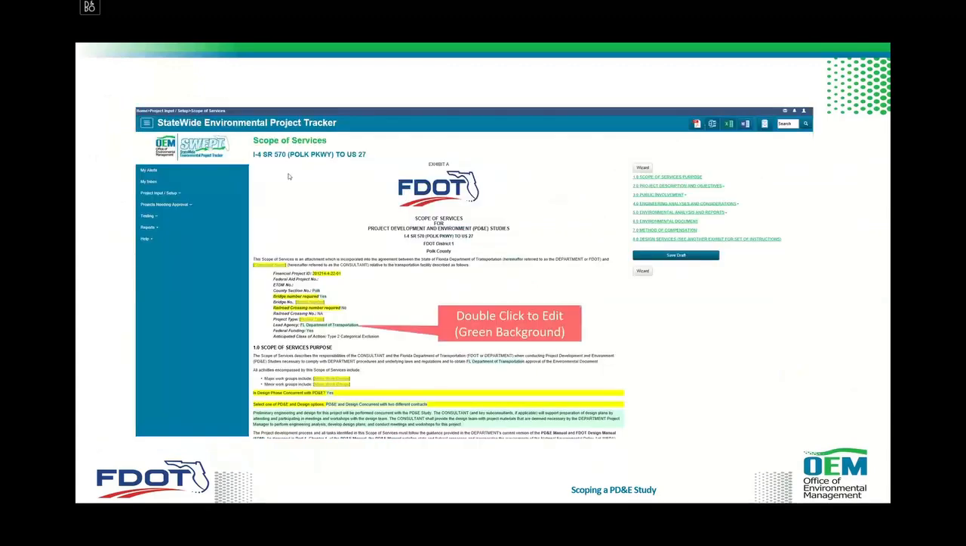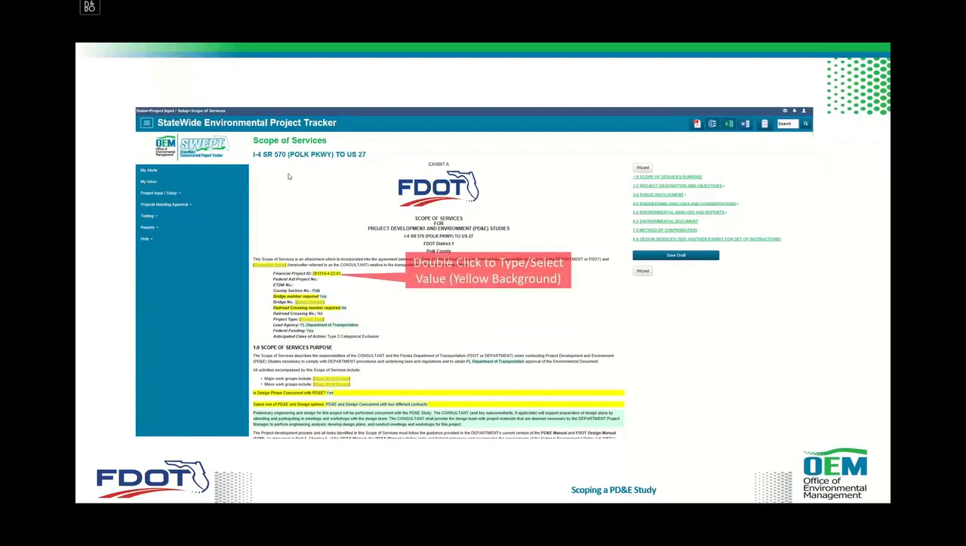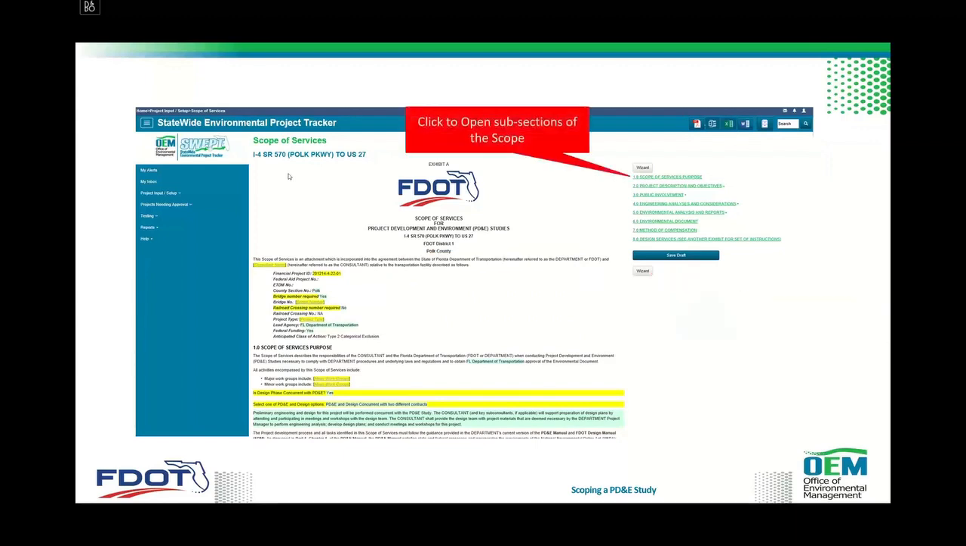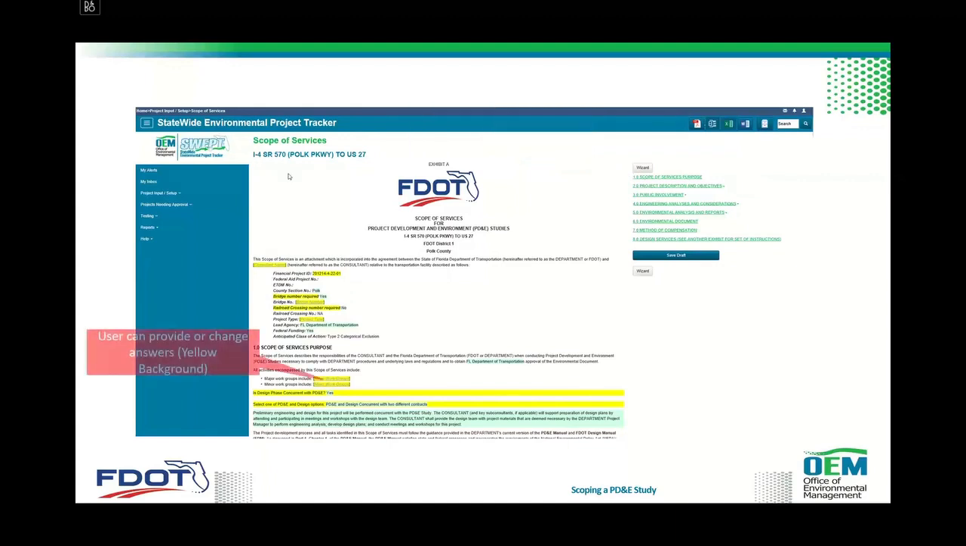Okay, so this is how the wizard would look. The green background would be areas that need information. These are set up by the wizard, the yellow background. And again, I'm just going to go through these real quick. You have the ability to open, on the top right-hand side, kind of like a little tab index that links to those sections.